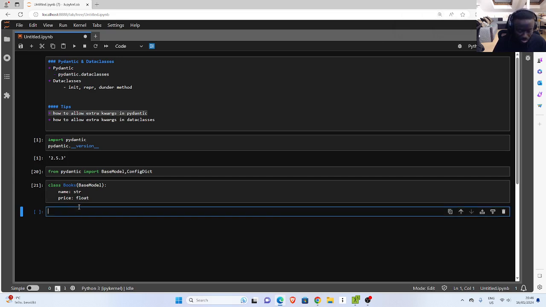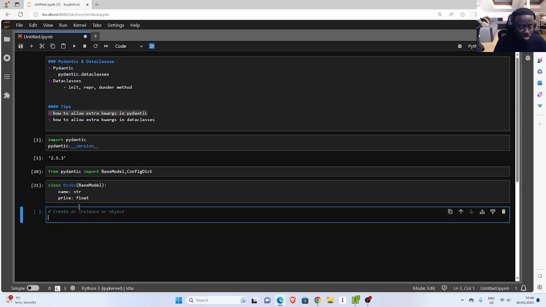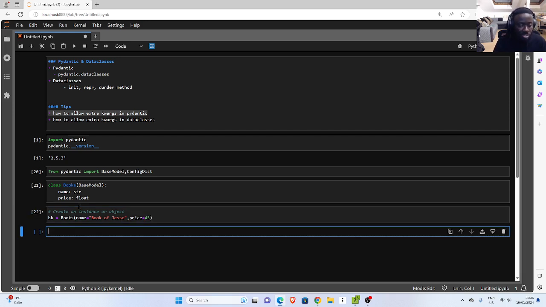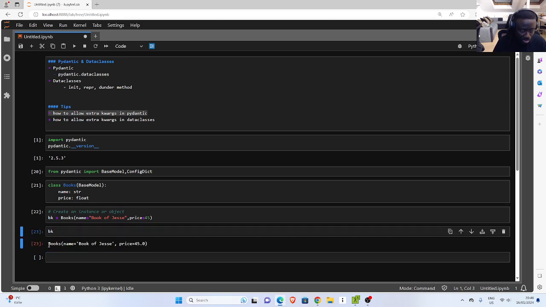And then in case I want to create an instance, or an object, we can go with this option here. Let's say bk for book instance, and I can go with my Books, and I can pass in my name, which in our case we can call Book of Jesse, and then the price will be $45 or something, right? Perfect. With this option here, I can see the data, the repr, which is the representation of the book.